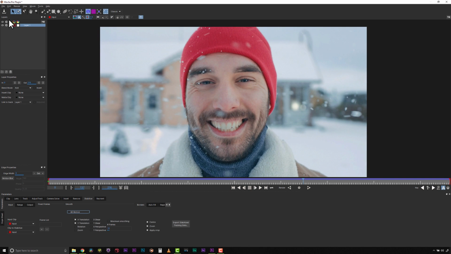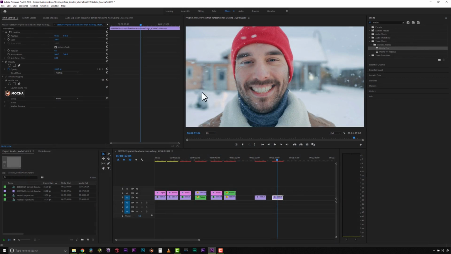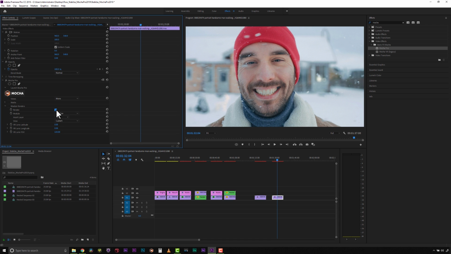Again, to apply this back to the timeline, we go to File, Save, and Close, Module Renders. We select our stabilize from our drop-down menu and check the render box. And now this will render back to my timeline.